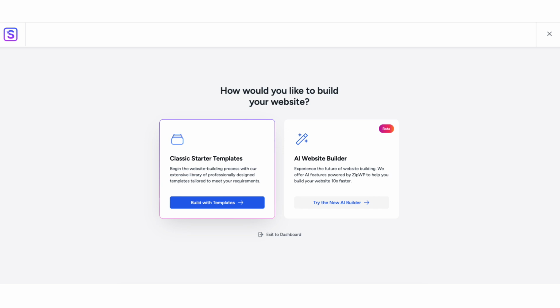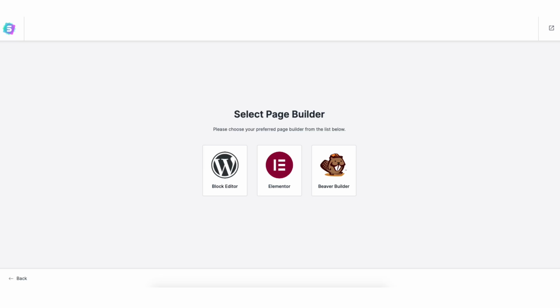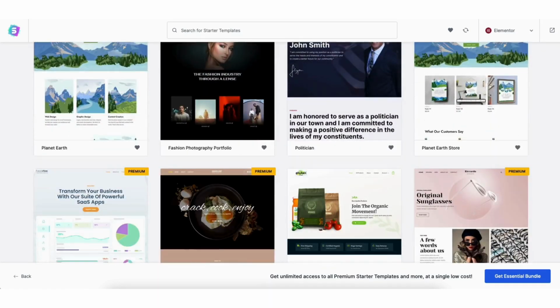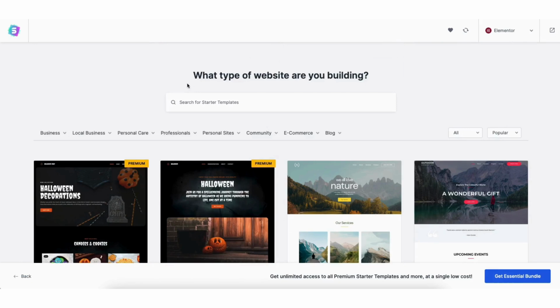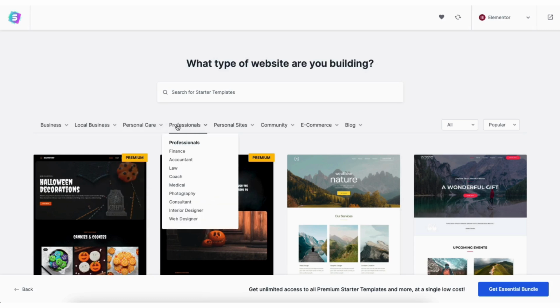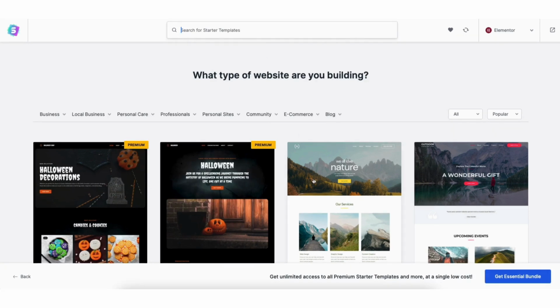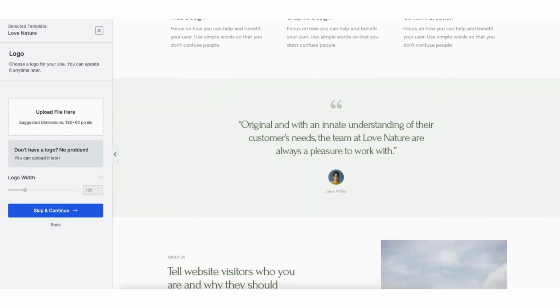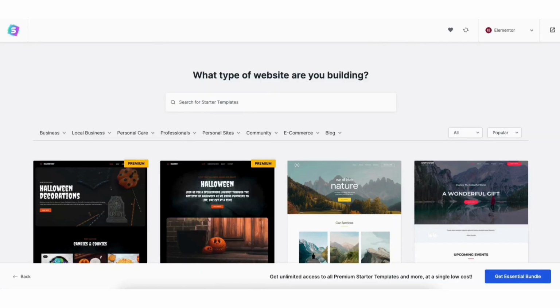I'll select the classic starter templates. Click the Build with Templates button. Choose Elementor for the page builder. It'll now showcase a bunch of WordPress themes you can build your site with using drag and drop. You can type in the type of website you want to create to pull up templates based on that. You'll see a bunch of categories you can hover over and select to build your site. If you click a theme, it'll show you what it will look like so you can preview it. Click the X button to go back to the themes page.